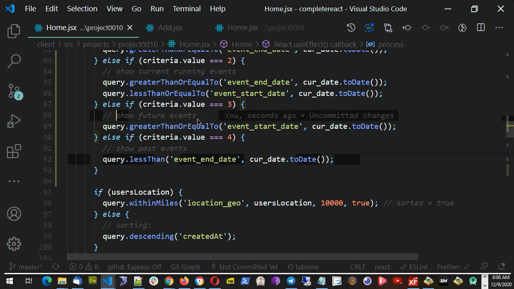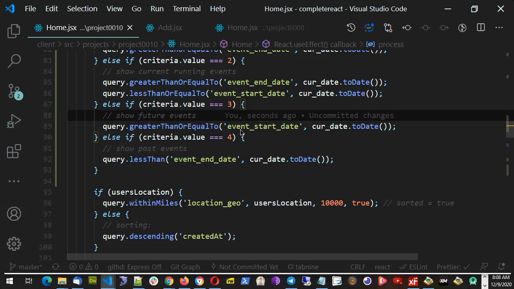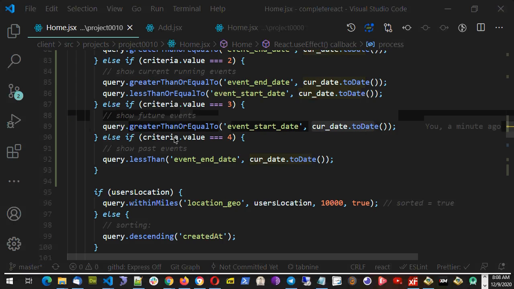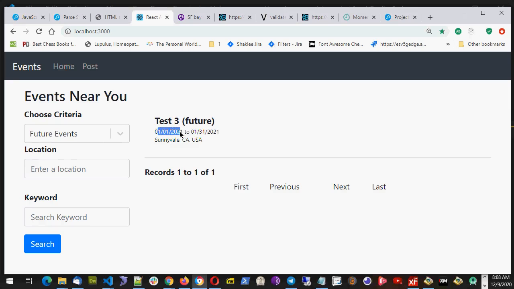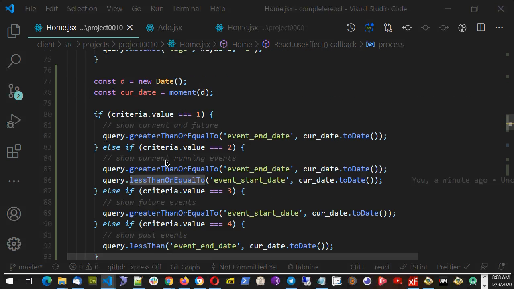If I choose the future events, future is the start date. The start date is greater than the current date. So this start date is greater than today. So that one I am putting this here, future date. For the running event, the start date should be less than current and the end date should be greater than the current. So end date greater than the current and start date less than the current.